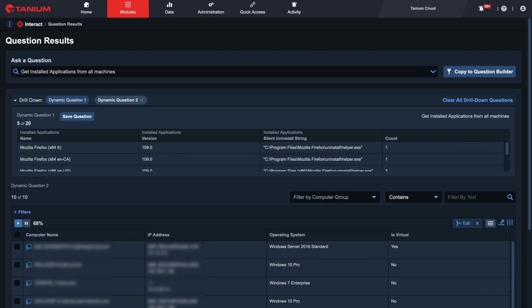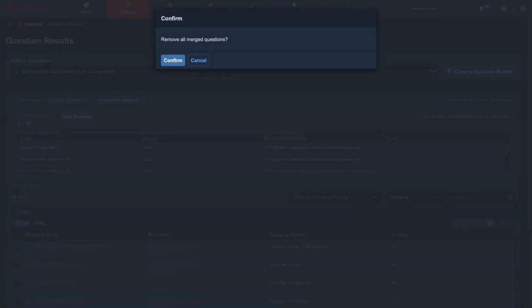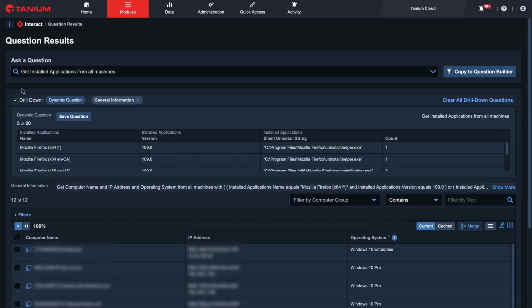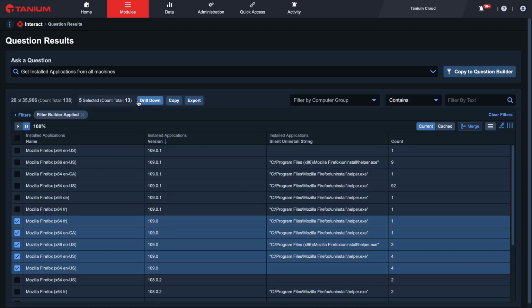Where the merge button was, now I have an option to edit that merged question, where I can hit the X to clear it. I'll go ahead and clear that out. Confirm. I have a similar option here, so I see my original dynamic question and then the drill down to get the general information. I can hit the X here to go back to my original question, which we see here.